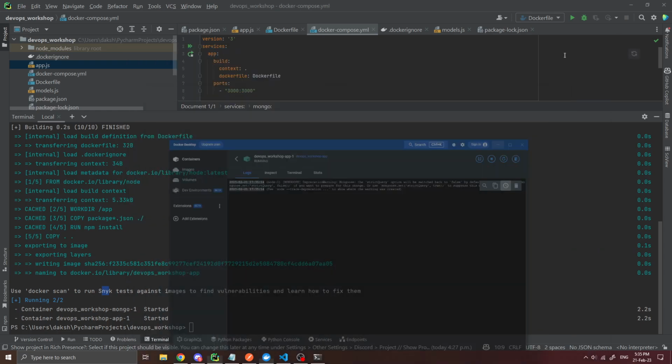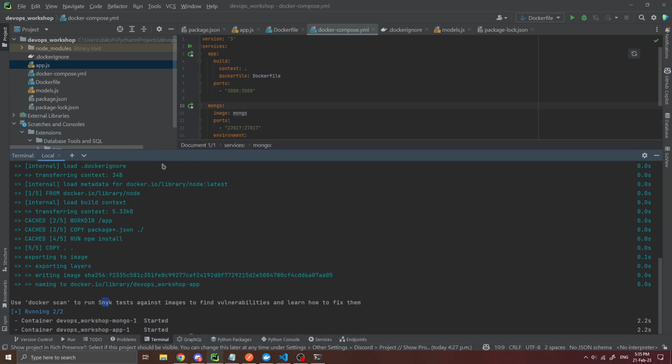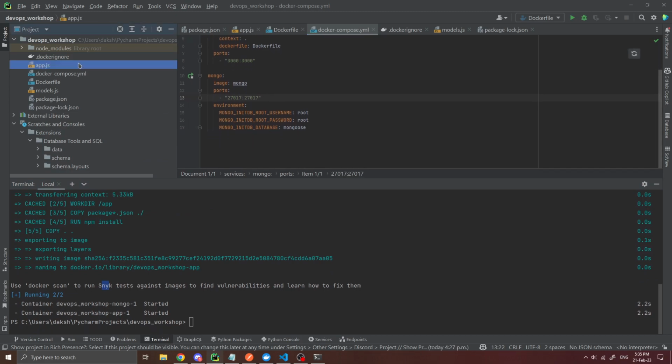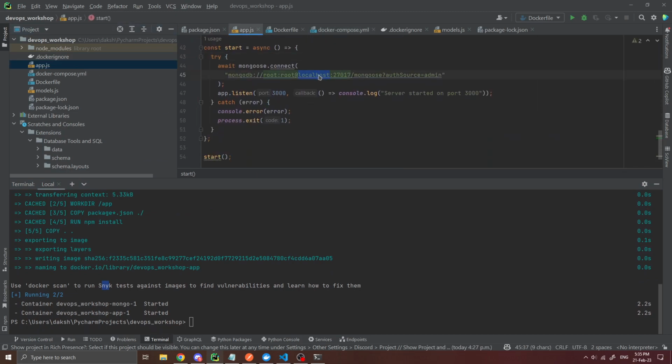So currently inside my app.js, I am telling it to connect to localhost. The issue is that since this app is running inside a container, it's going to try connect to that same container and access 27017, which doesn't exist. I'm not running Mongo on the same container. I'm running it in two different containers.